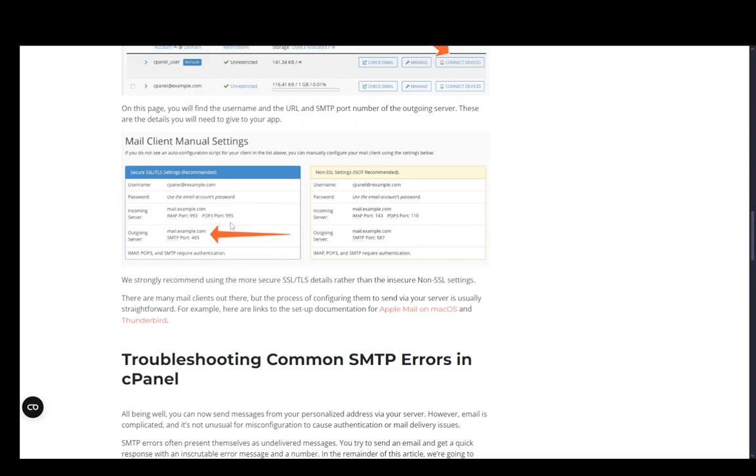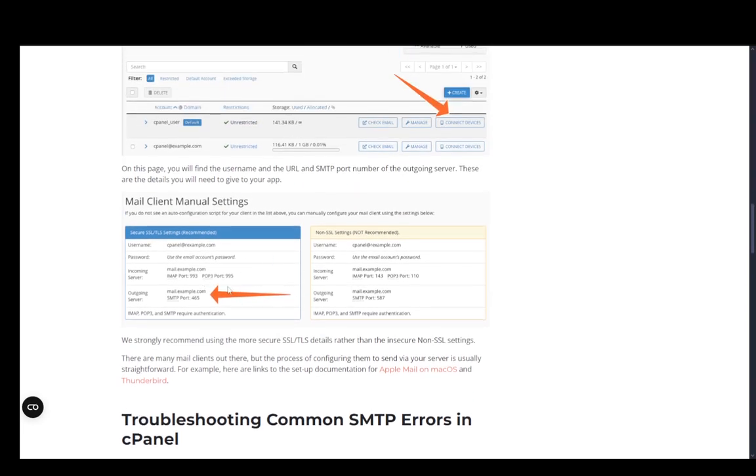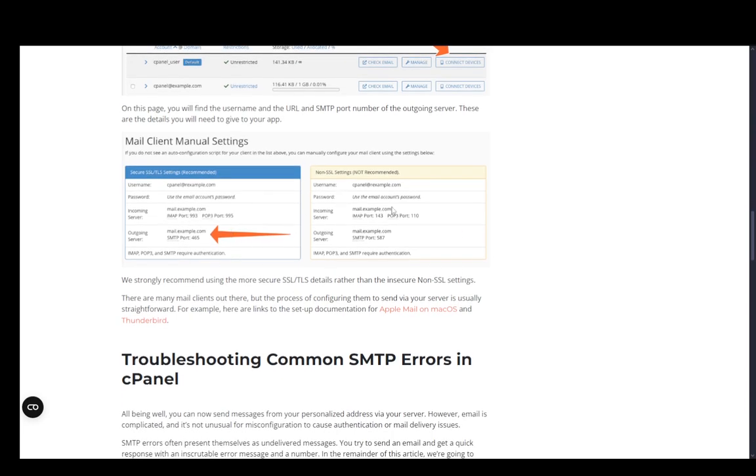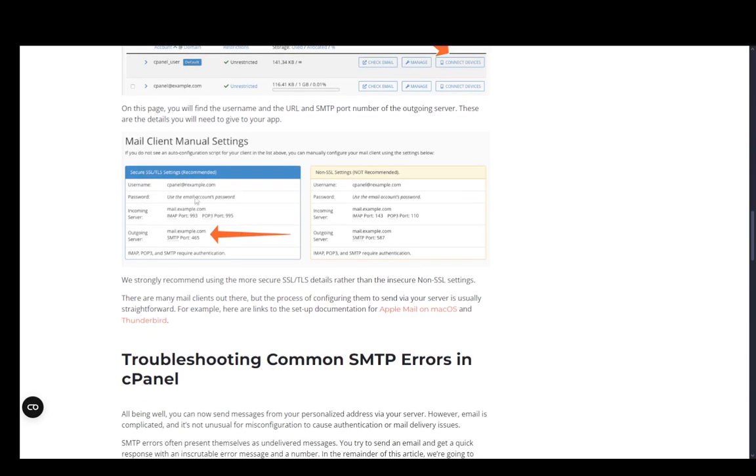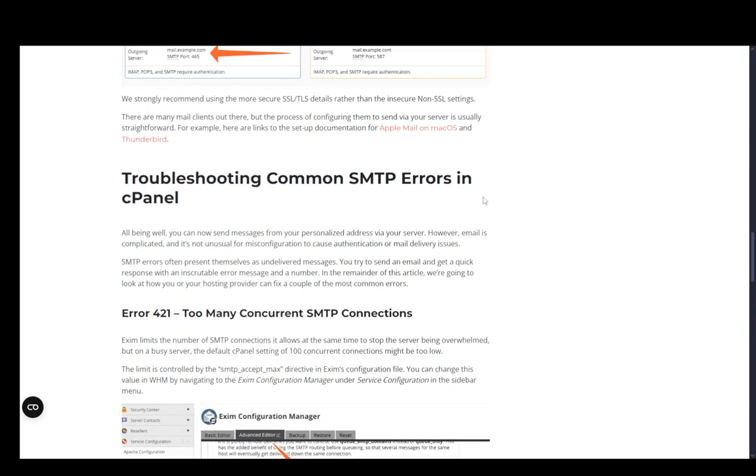Then once you set that up, depending on the email service you're using, of course it'll be a bit different, but just set that up and you'll be able to use this email address on the email app of your choice. Of course, I would recommend the secure SSL TLS settings. You can also use non-SSL settings if you need to. However, I do recommend using the more secure option in any scenario. And that is pretty much it.